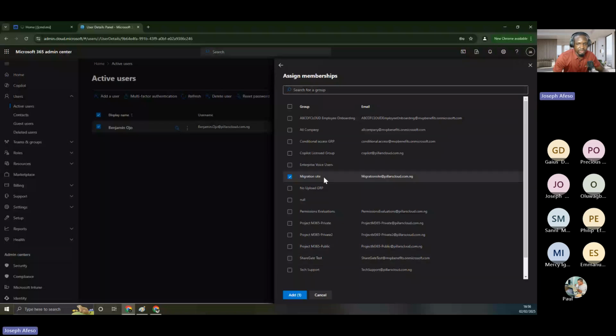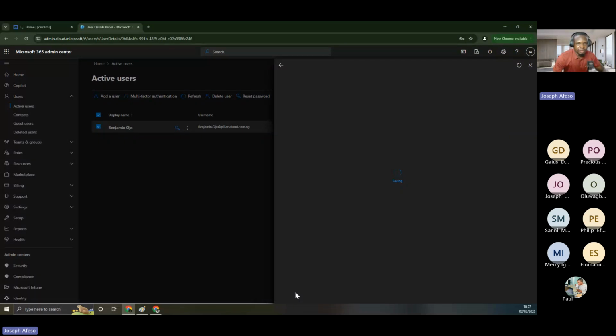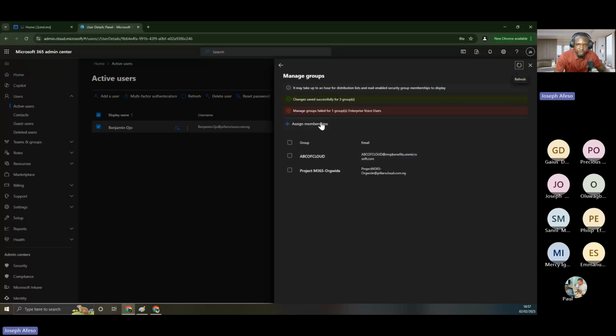a migration site, then there is enterprise voice users, and then just in case there are groups in the organization that this guy needs to also be part of, this is where you come to select all those groups. Let's say he's going to join test, and then what you do is you click on add. So that user becomes a member of those groups, and all the activities that are going on there, he will now be aware of.